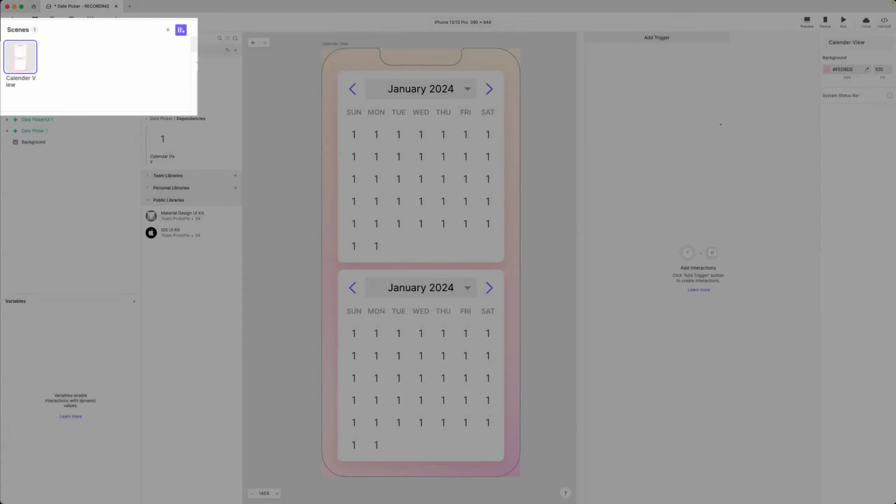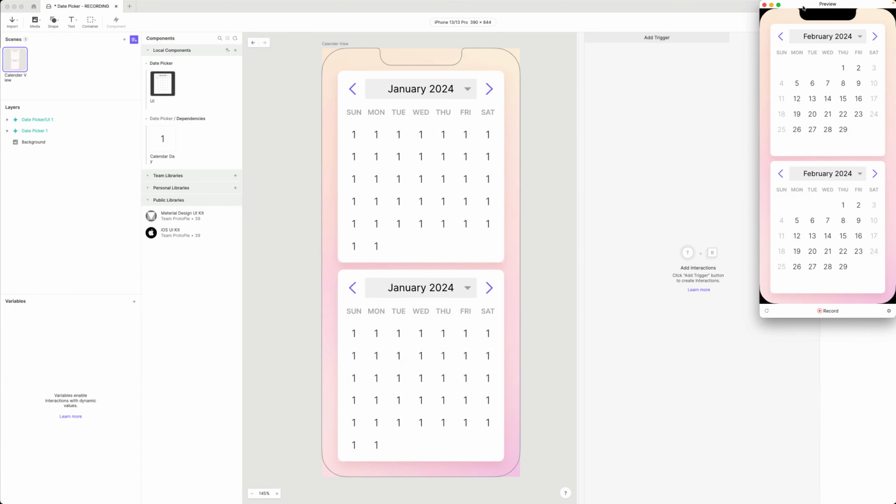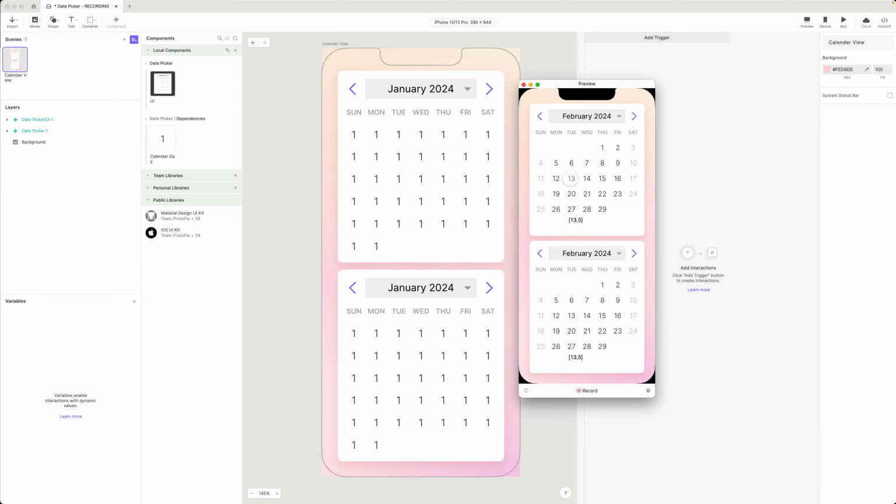Go back in here, and let's preview this. And the second I make a selection, okay, now I'm seeing 13, 5, and that makes sense because I clicked on day 13 and the date picker ID of this first component is 5. If I click on one down here, I should see 2. Okay, so the message is being sent correctly.